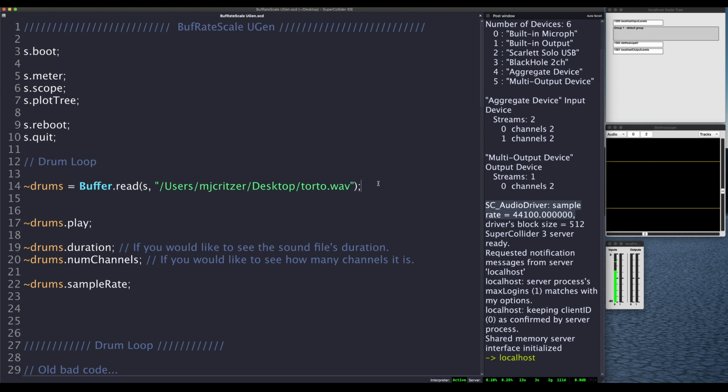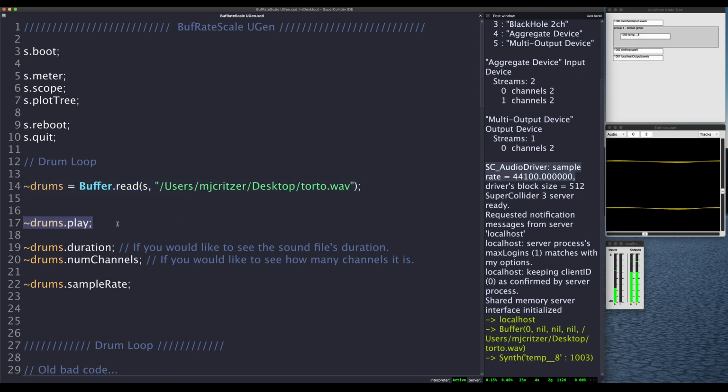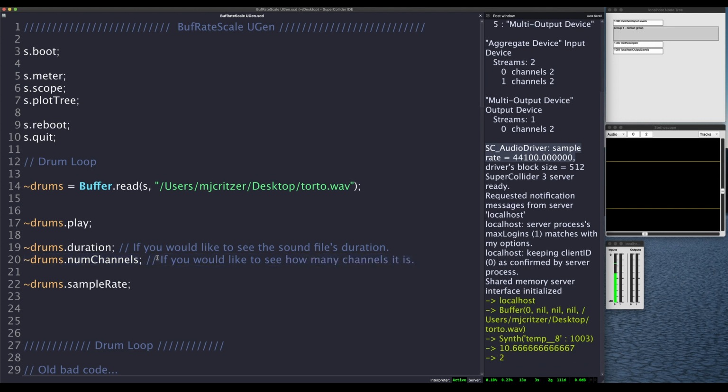Now, I wanted to play a drum loop, and so I'm going to right now. So very nice drum loop by Stefan Torto. The duration, if you wanted to see, is over 10 seconds, just under 11 seconds. The number of channels is 2 because it is a stereo signal.